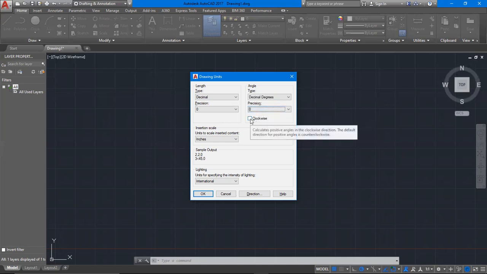Then this checkbox here, clockwise, you can see it says calculates positive angles in the clockwise direction. The default direction for positive angles is counterclockwise. So if you want to change the default direction for positive angles, you can check this box so that now your angles can start opening clockwise. But I'll just advise you guys to leave it as it is right there.